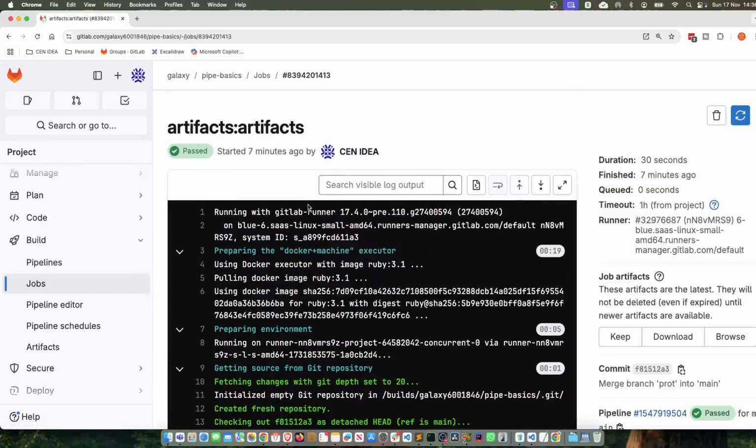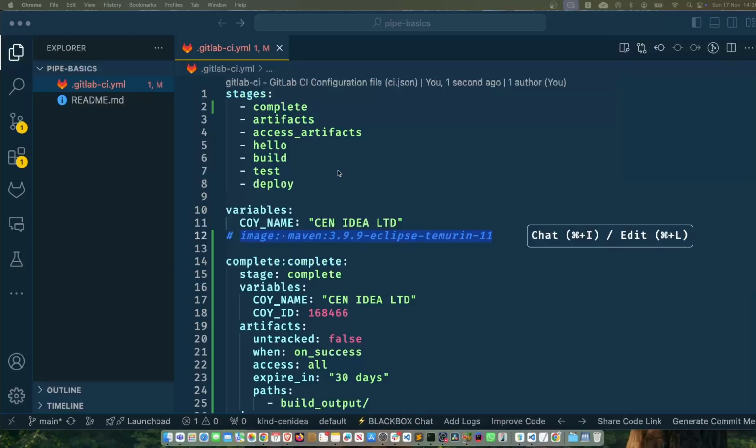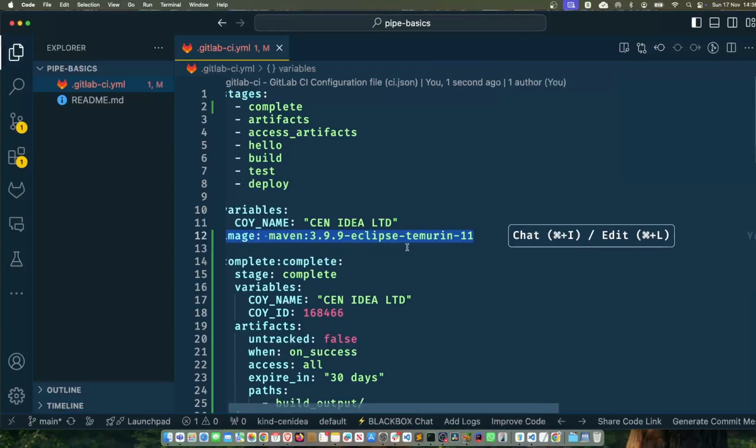If we go here and just go to the beginning of this, you see that GitLab will go and pull Ruby as of today. It's Ruby version 3.1. It will spin it up and run your job within it. So Ruby is GitLab's baseline image. Whenever you declare a global image, you have overridden Ruby, and all of the jobs here will now run with Maven.